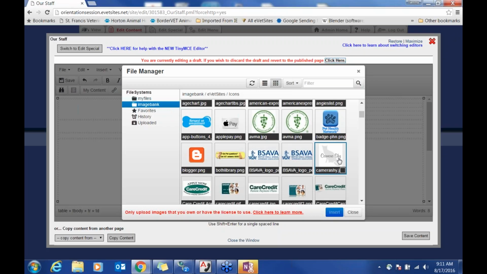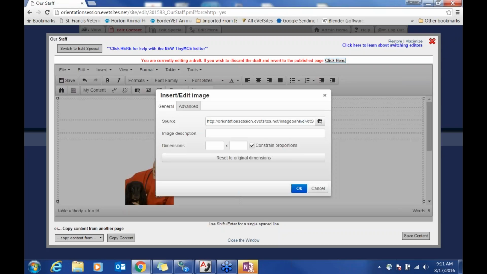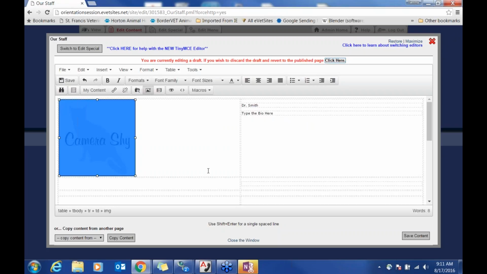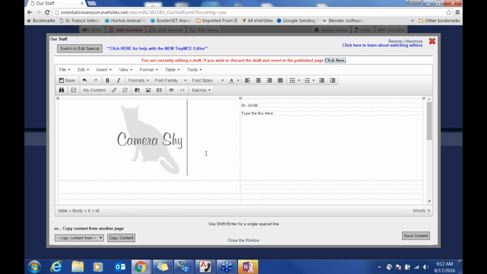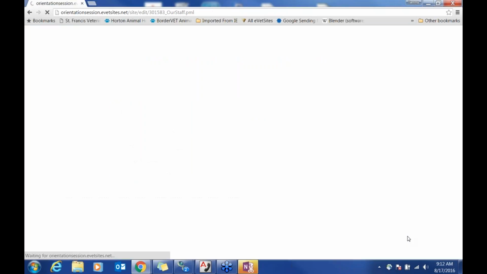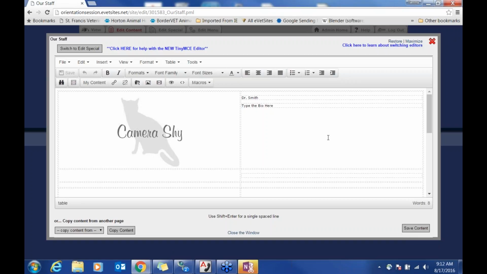All right, so for right now, if someone's camera shy, we have these camera shy pictures that you can put in there just as placeholders until you get pictures of your staff. Okay. Again, you can center this image. You can give it borders, all of that. Make sure you're saving your content as we go along.